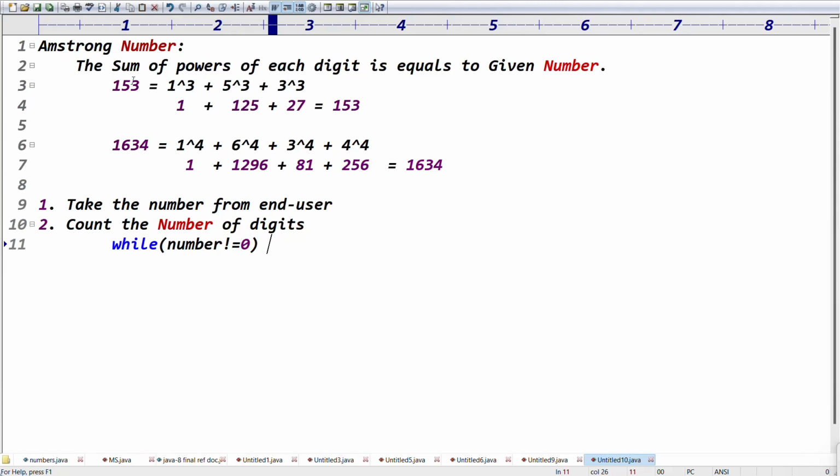See, 153 is there, no? Remove the last digit, count increment. Remove the last digit, count increment. Remove the last digit, count increment, right? Exactly. Counting the number of digits means simply we can write the while loop.